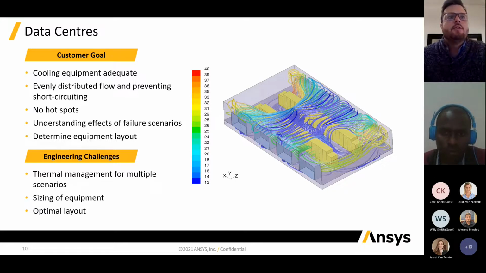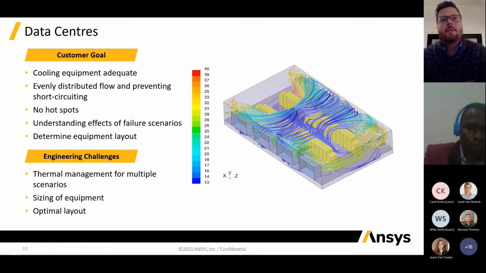And then you understand the effects of failure scenarios. If a CRAC unit goes, how will the data center behave, or the flow behave in the data center. And then you can determine equipment layouts, optimal layouts, and things like that.